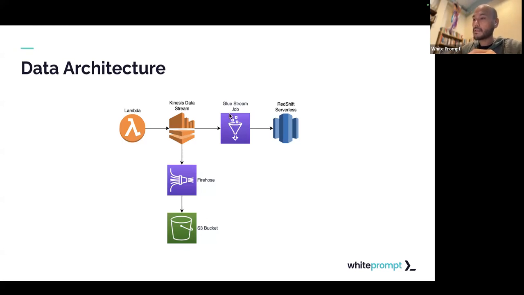And then regarding the Glue stream job, what we are doing is to have a Glue job that is constantly running and listening to this stream and processing data. Because of this, the service is expensive, but it's very accurate to process data in real time.